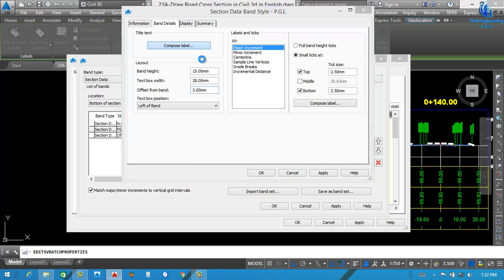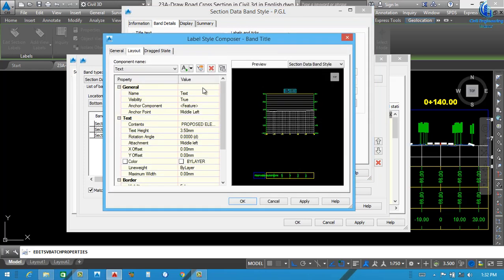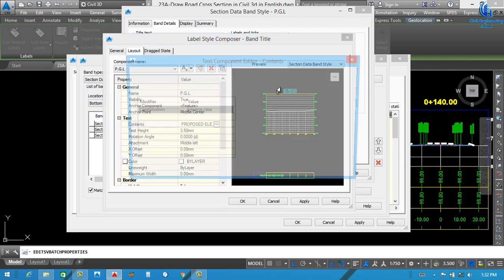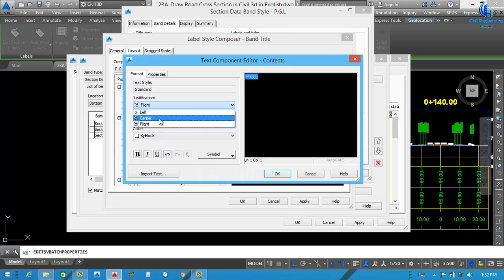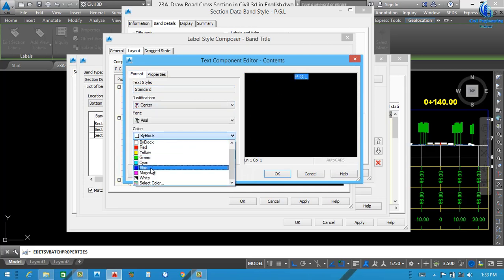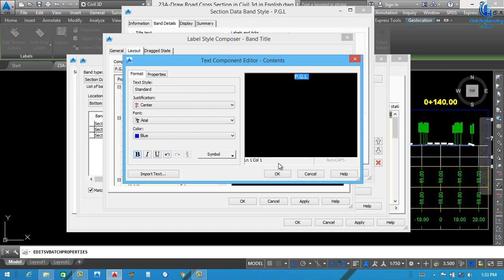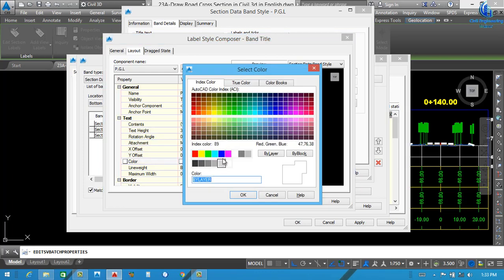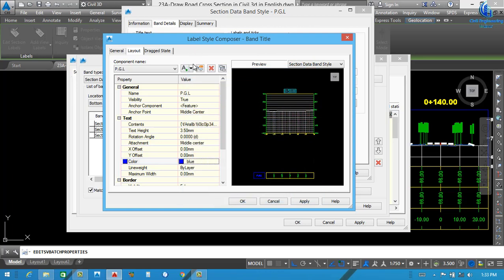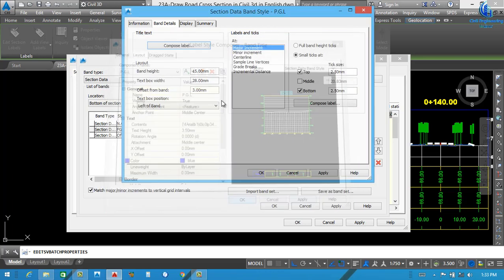Compose label, this is the normal method, we already use this one. PGL, after that this must be in the center line. Okay, the purpose is that it needs to be here, PGL. After that center line, okay, here blue. After that this node needs to be in the center, you can see here. After that we also need to select blue here. Next we do apply, okay.